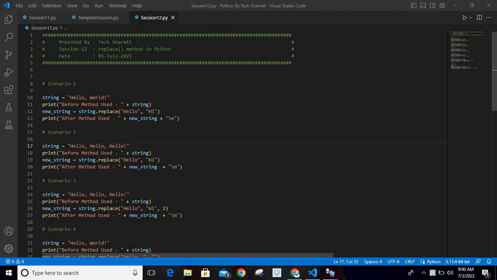The replace method can also be used in different scenarios. So here I have listed down some scenarios where we can utilize the replace method. One by one we will go through each scenario and discuss the output.